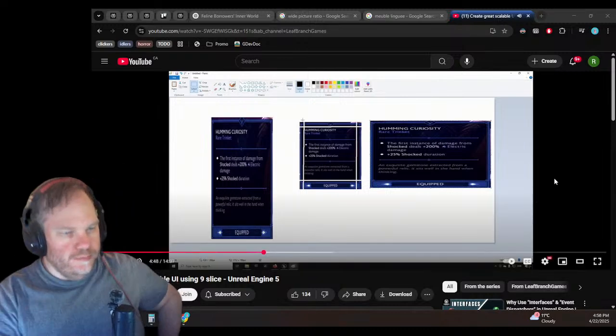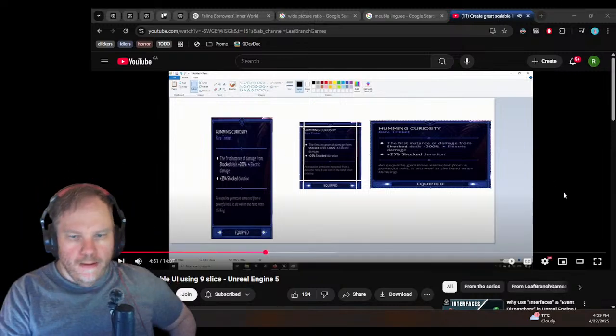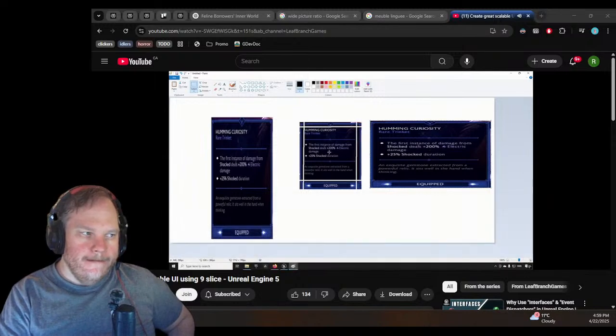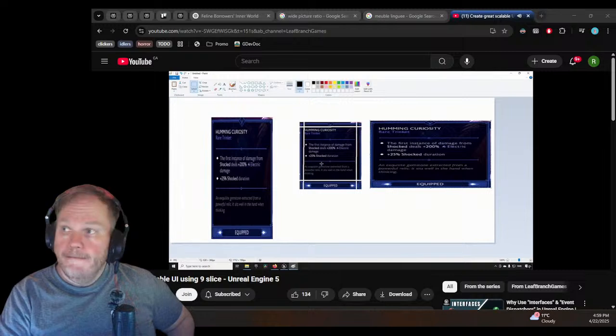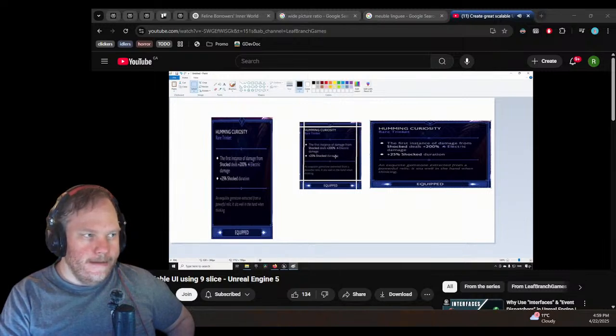So by squaring it off like this with our 9 slice, this part would be the same size regardless of what size we had horizontal, and this part would be the same size regardless of horizontal, and this part over here would be stretched, in this case horizontally, along with this one. So this is the part that's dynamic when it comes to the horizontal and vertical.